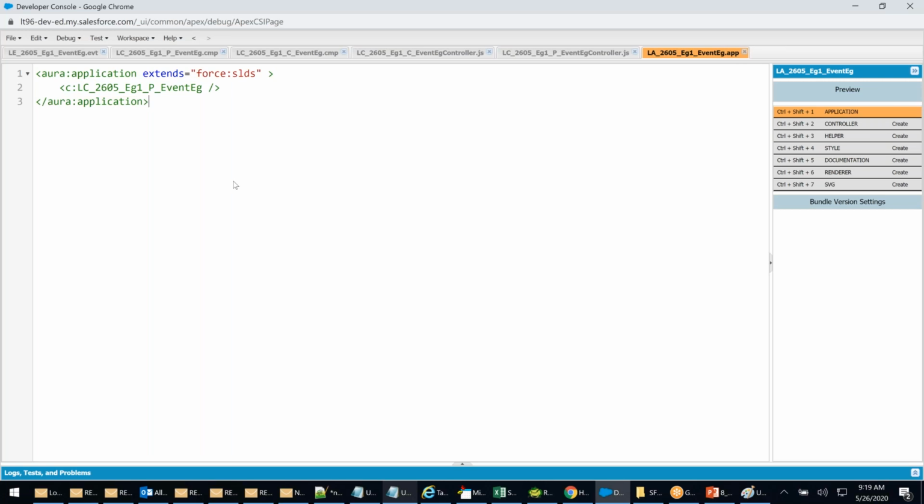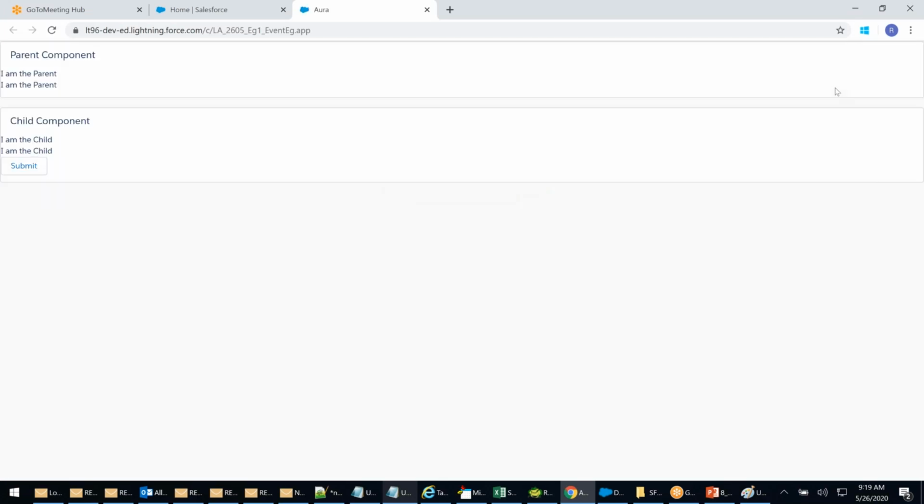Force SLDS. Now you see. Preview. It's loading. Parent component. Below the parent component, we have the child component because I'm calling the child inside the parent. As soon as I click on submit, submit is a button in the child.